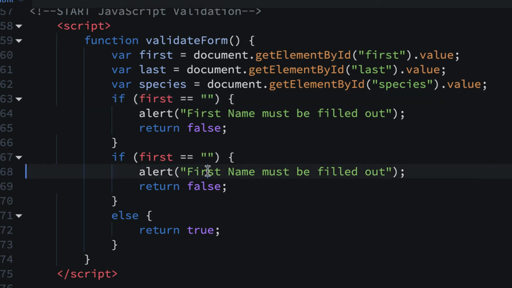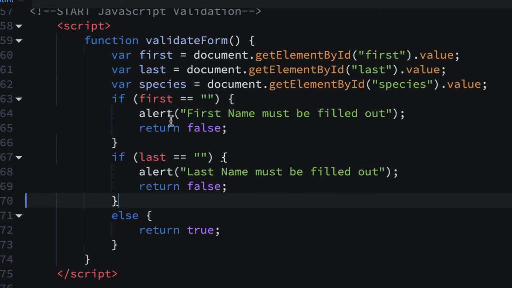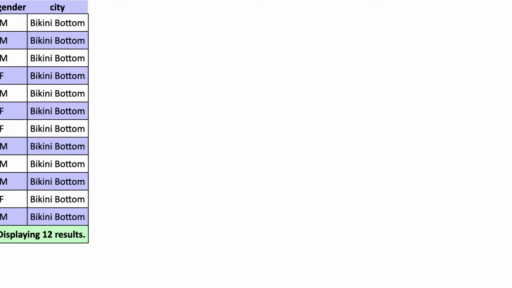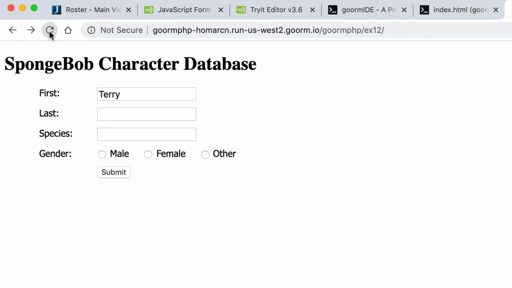So I have another one here, and I'll put last name, and I'll change this to last. So far, if this is blank and if that's blank, return false and don't send the form. So it won't send the form if you leave those blank. We're still using alerts here, which is okay. So I'll go back here and refresh it.